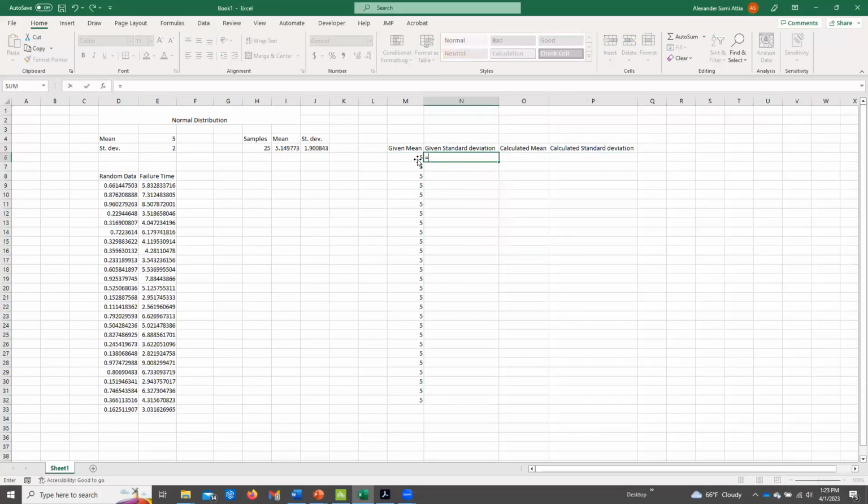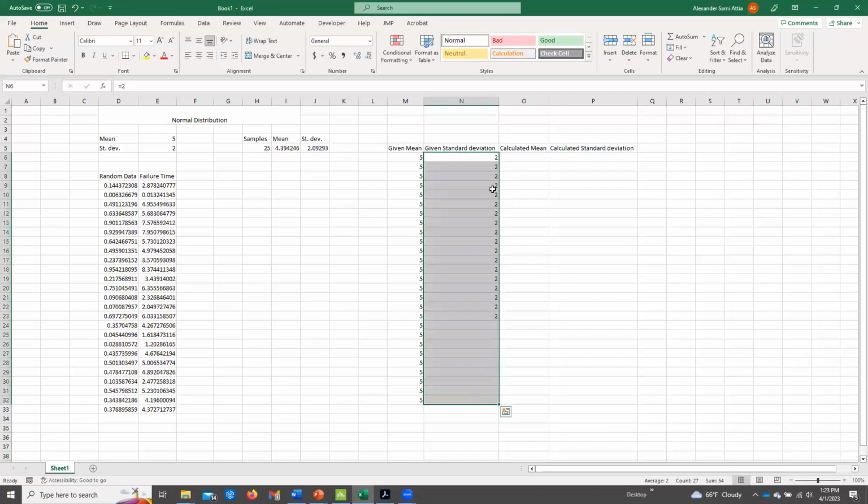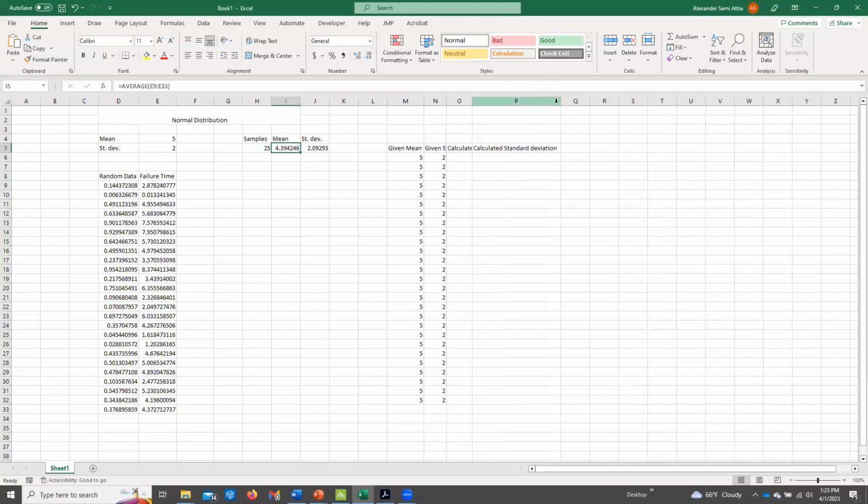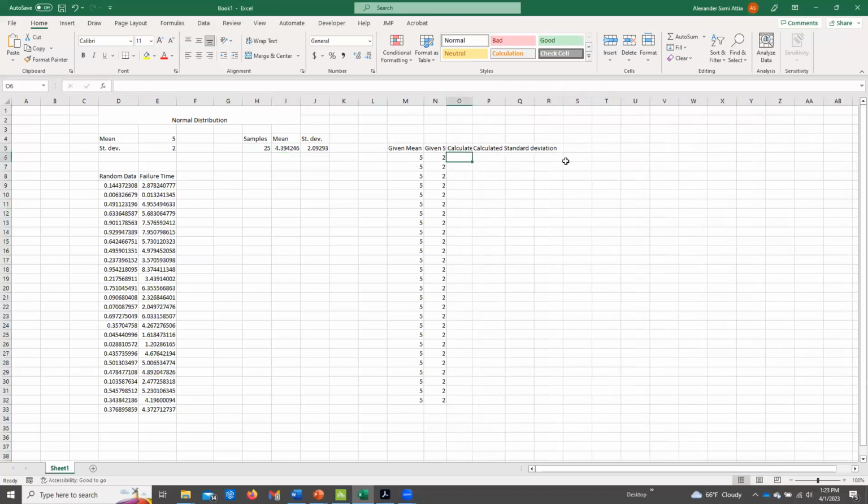And the given standard deviation will always be 2. We also know that the calculated mean and the calculated standard deviation will change based on the samples in here. In order to do that, I want to show you how it shows on a graph. Let's copy these two data here.